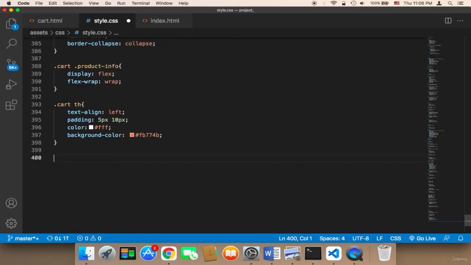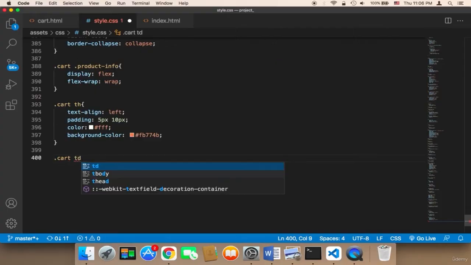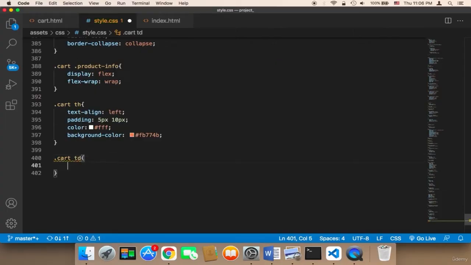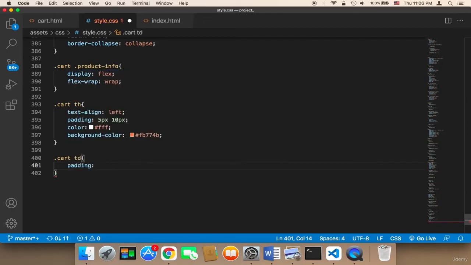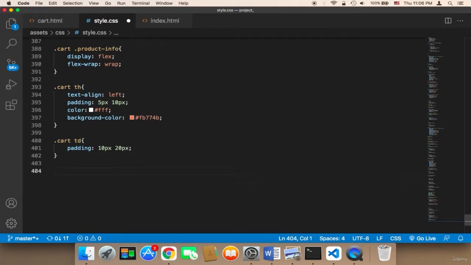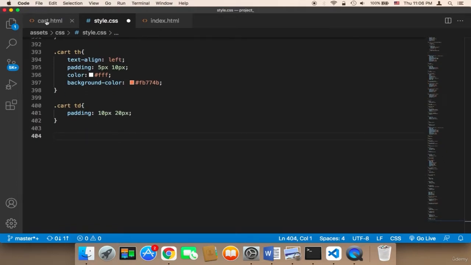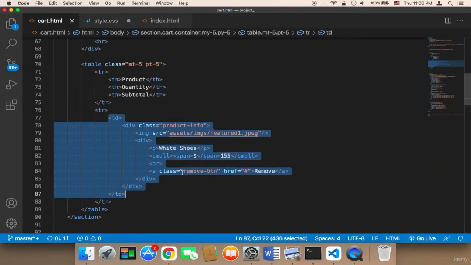So I'm going to say dot cart TD, and then I'm going to give it first a padding. I'm going to say TD padding, and the padding from top and bottom would be 10px, and from right and left would be 20px. And we also have the TD.